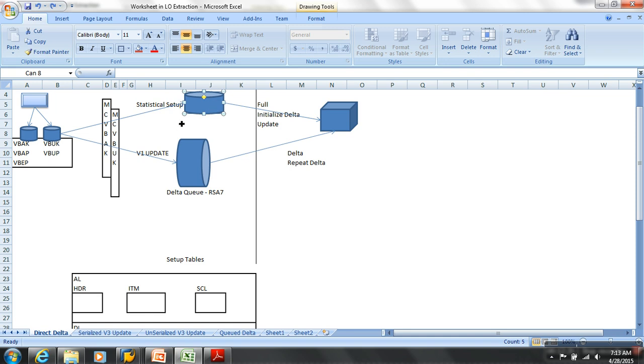Now what happens in LO? You are just filling historical data to setup tables. From there, the init comes in. And then the delta records are posted through the queues. In LIS, what happens? Historical data is filled into the setup tables, which is like a normal transparent table.